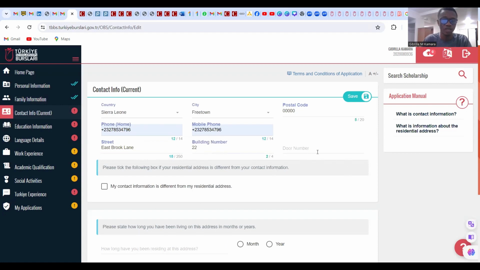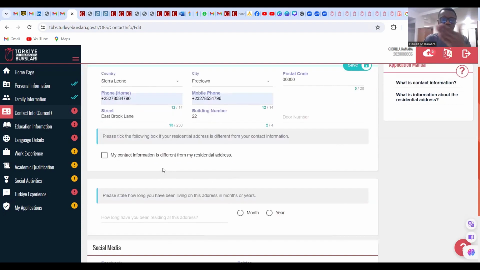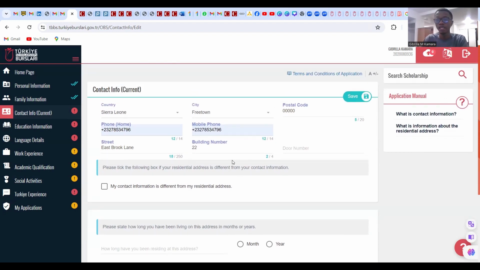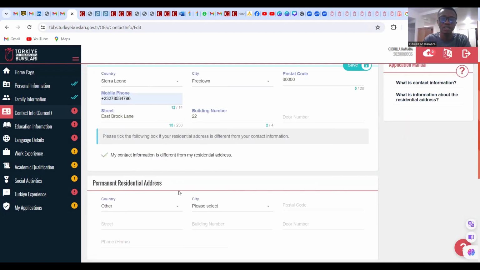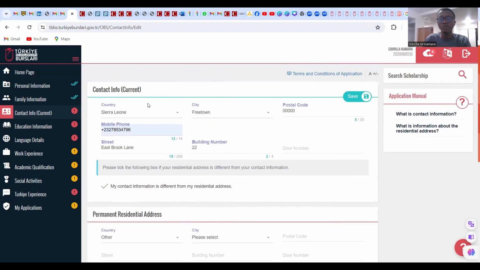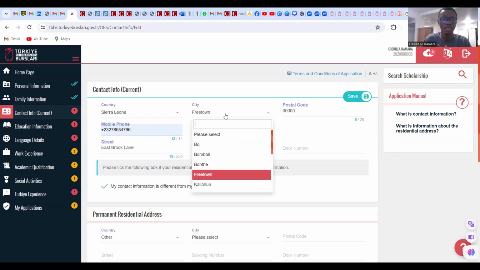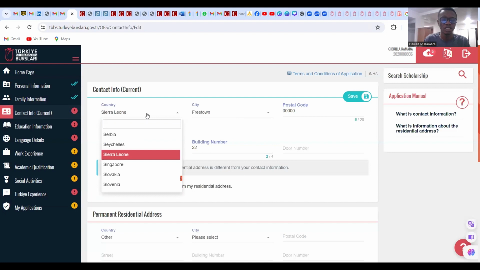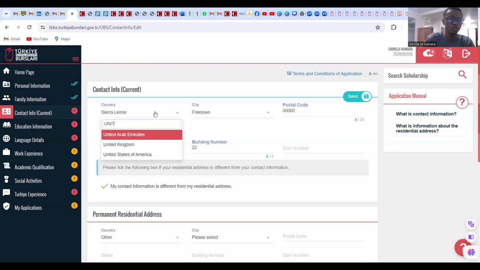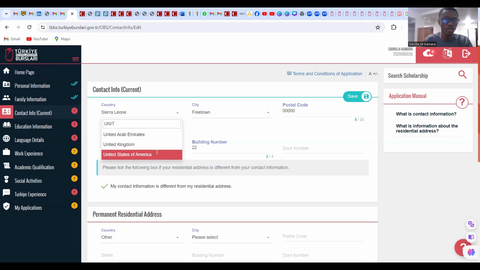Okay. The door number, if you have, for some people that live in apartments or something. My contact information is different from my residential address. So if where you stay and your contact information are different, you can type that. You can just click on this and they are going to bring something again, permanent residential address. Okay, this is where basically you stay at the moment. That's exactly what this one is saying. Okay, like for me in my own case, so here, contact information, I will not select Sierra Leone, I will select, say, United States of America.